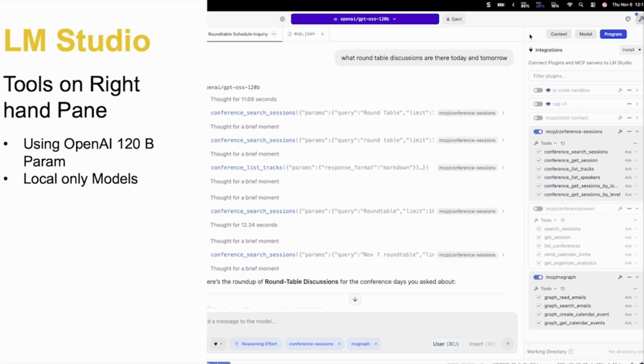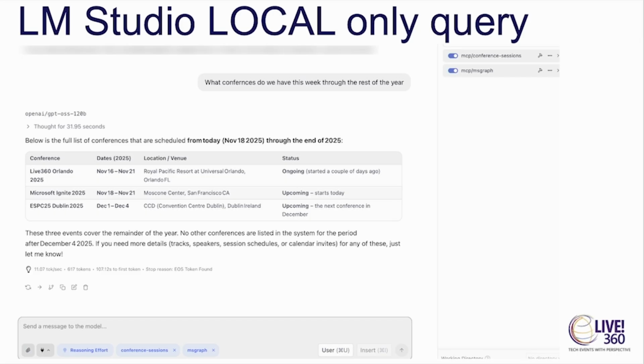This keeps everything on your machine. And on the right-hand side, you can see the MCP servers that are there. You can see 2 of them lit up, the one that is local to my computer, and Conference Haven, the one that is on the cloud, and you can see some examples of it there. So this is an example of how you can run MCP locally using this tool. Here's an example of me issuing a query, asking what conferences we have through the rest of the week. And you can see the responses coming back.